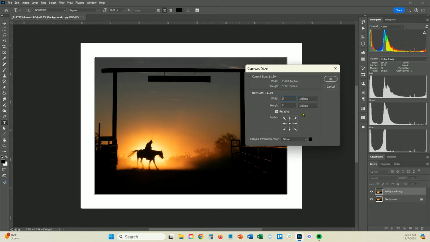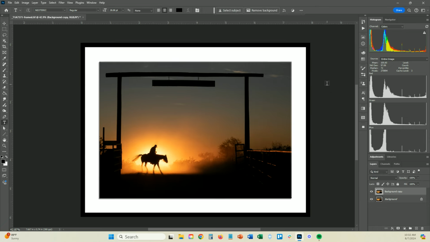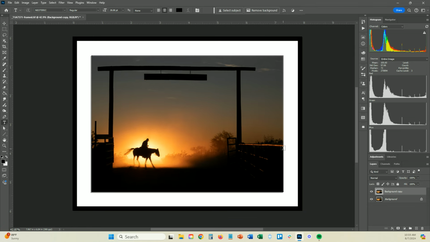And then for the width on this, I'm going to say maybe a third of an inch, so 0.3, and height also 0.3. Okay, click OK. And now I have this dark brown slash black border around everything. But again, that just looks like a border. Let's make it look more three-dimensional as if we're simulating a frame.